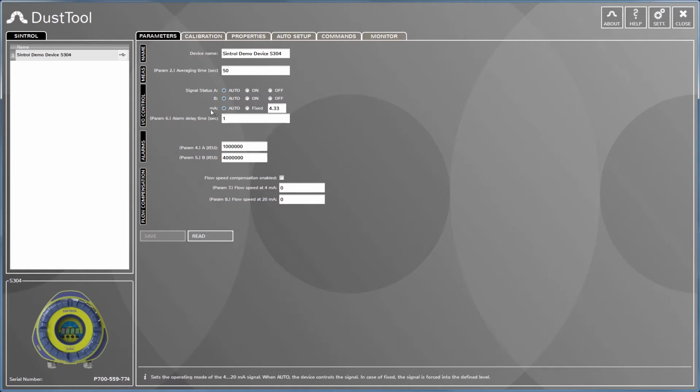Then the milliamp output, this is more or less a diagnostic function. You can have it either automatically, so if I read now, it changed from 4.33 to 4.23 milliamp. But you can also fix the milliamp output to any desired value between 4 and 20 milliamps. Let's say put here 10, save. Now your milliamp output would show straight 10 milliamps.